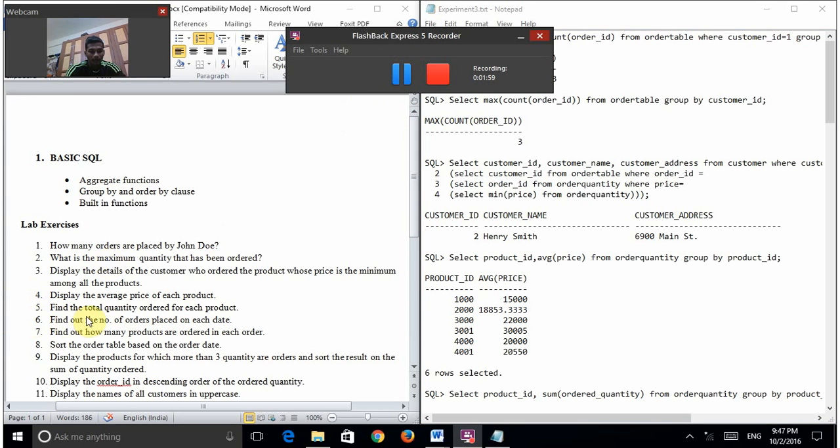And the fifth question is find the total quantity ordered for each product. For that, the SQL command is select product ID, average price from order quantity group by product ID, and this is the output for that. This is the product ID and this was the average price.